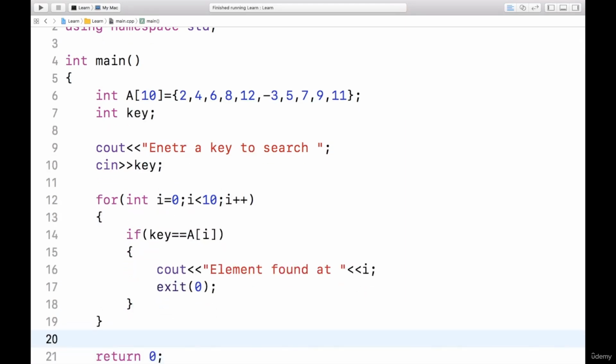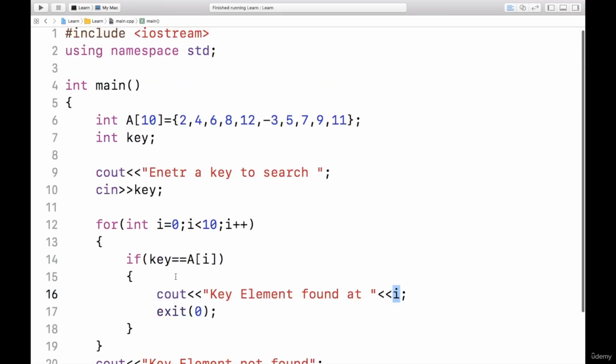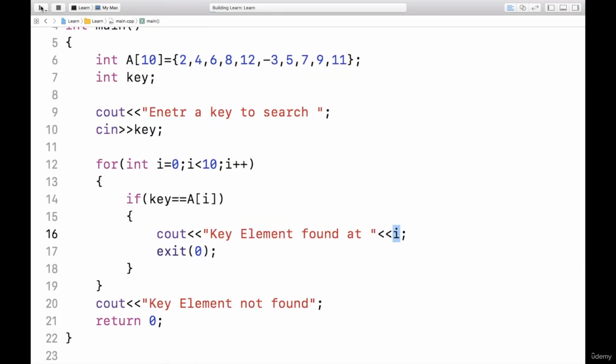If I have come out of the for loop, it means the element is not found, then here I can say key element not found. So if I have finished the loop, then it means the element is not found. Otherwise the element is there in the array, it is found here, and I can display the index here. I am displaying an index, then it will exit. Let us run and see.